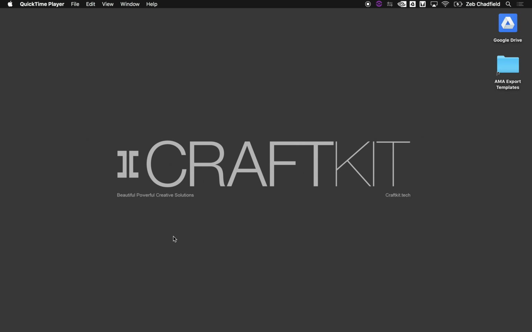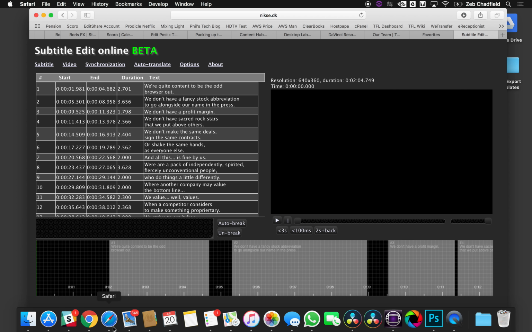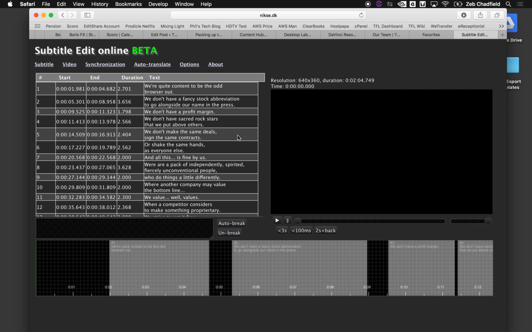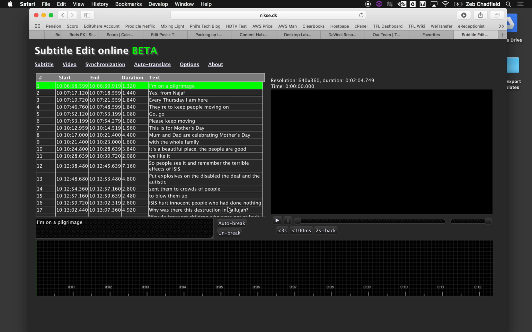Now, there's tons of different applications for converting your subtitle files. I am going to use this website, which I will link to in the comments. If I go in and choose to open a file, it will let me select an external file, pop that open, and check my frame rate, and then load subtitle. So that's going to have my subtitle file all in here. I could actually edit it in here if I wanted to, but that's not what I'm showing off today.